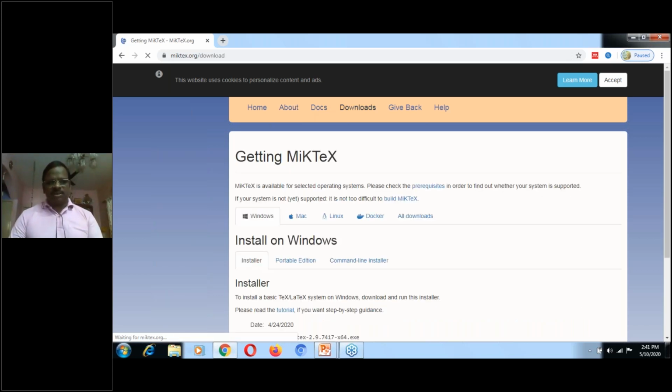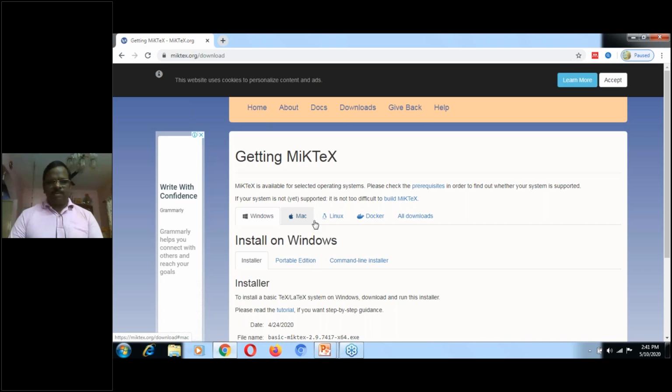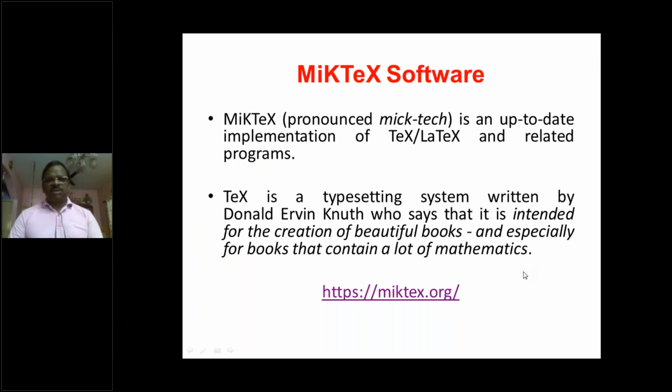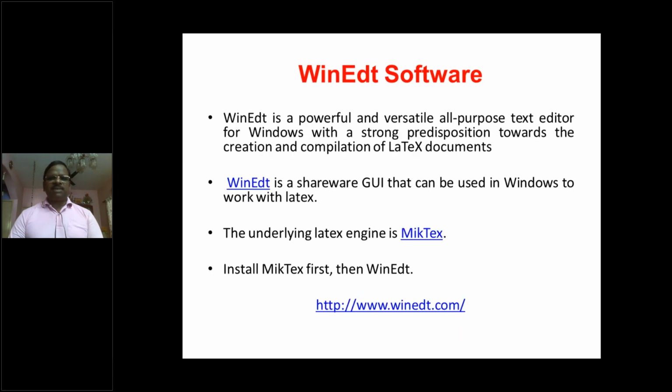Which versions? Mac OS, Linux or Docker downloads are all available. You can download very easily. Very simple LaTeX softwares, MakeTech softwares are available. Okay, this is the basic software. First, you have to install the MakeTech software. It is freely available on the net, version based. Next, you have to install WinEdit software.